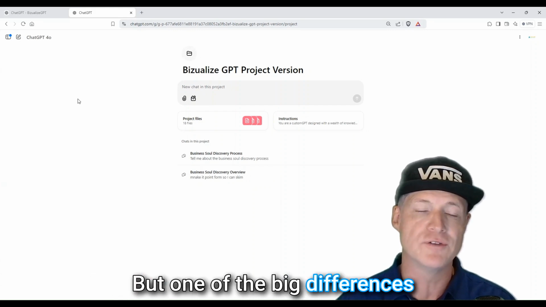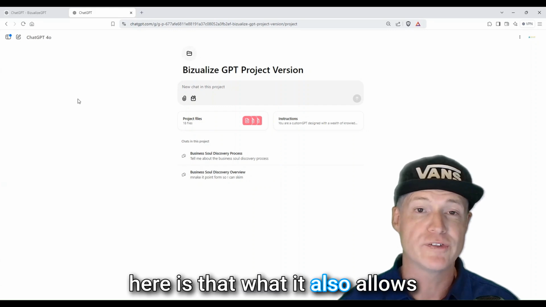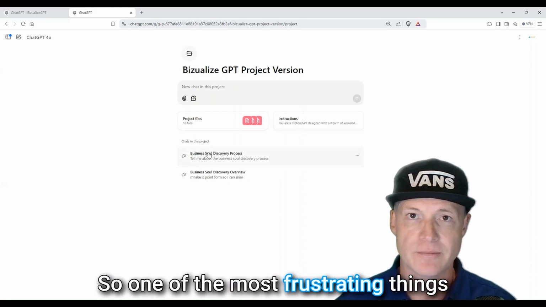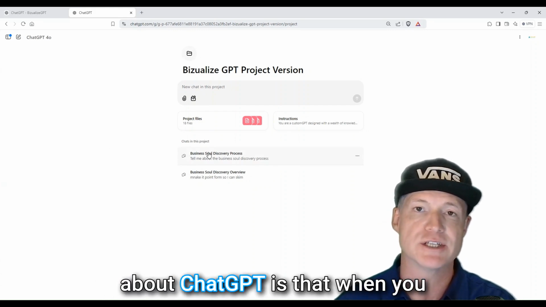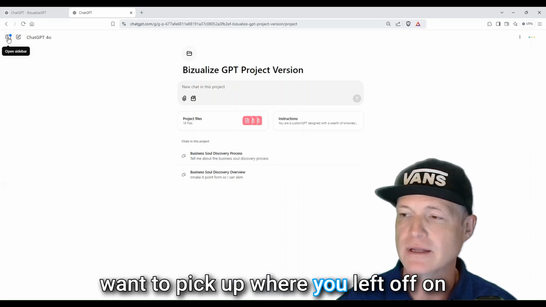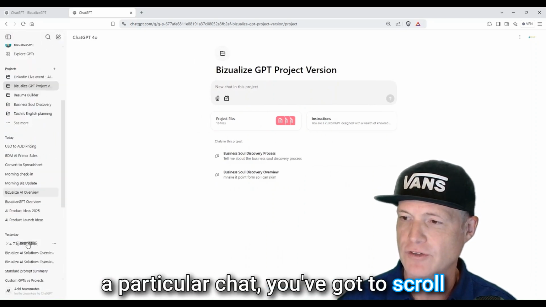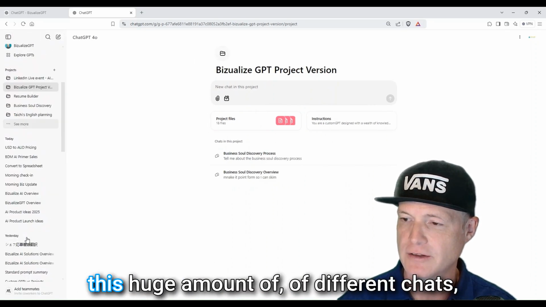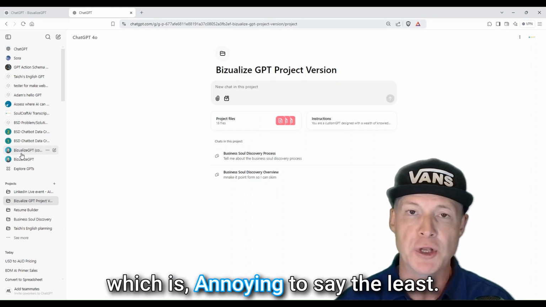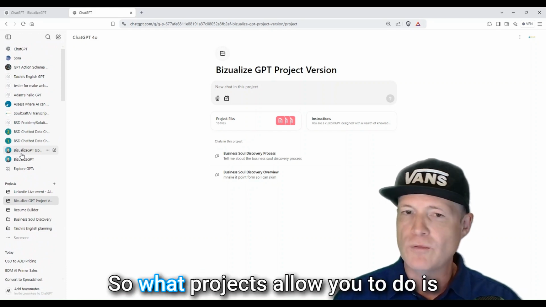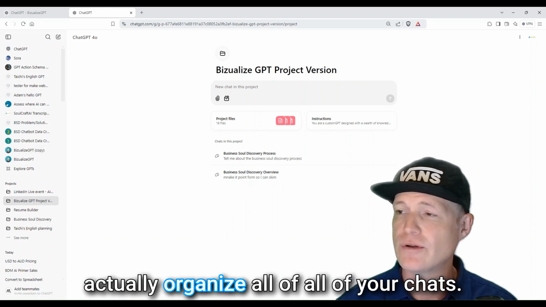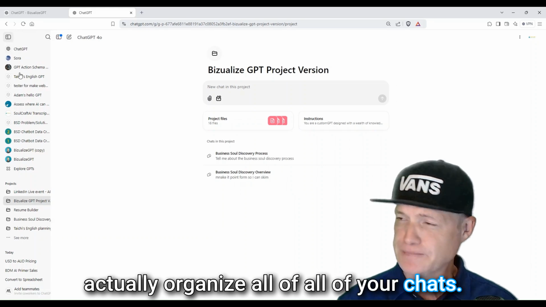But one of the big differences here is that it also allows you to organize your chats. One of the most frustrating things about ChatGPT is that when you want to pick up where you left off on a particular chat, you've got to scroll through and find the chat in this huge amount of different chats, which is annoying to say the least. So what projects allow you to do is actually organize all of your chats.